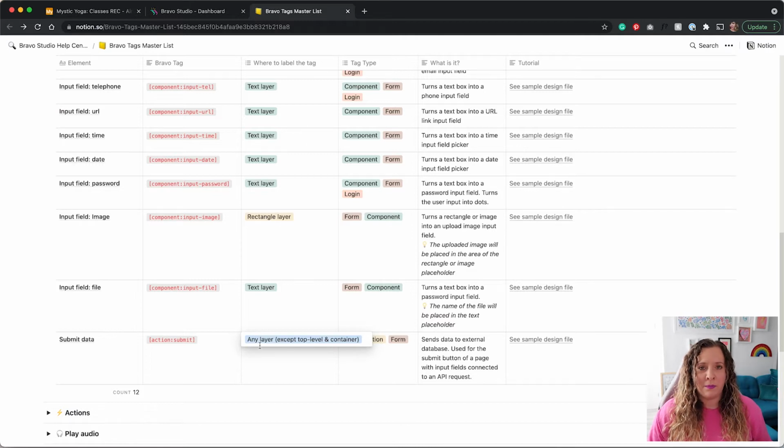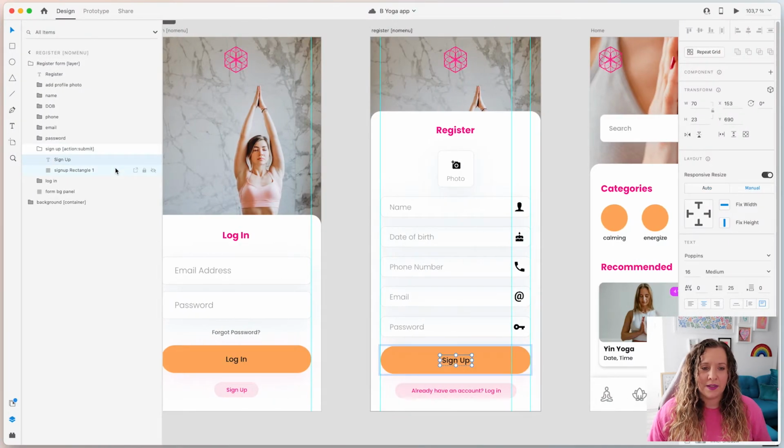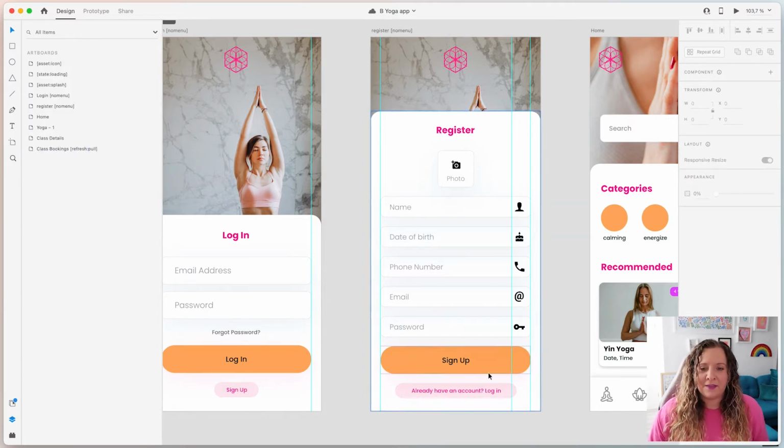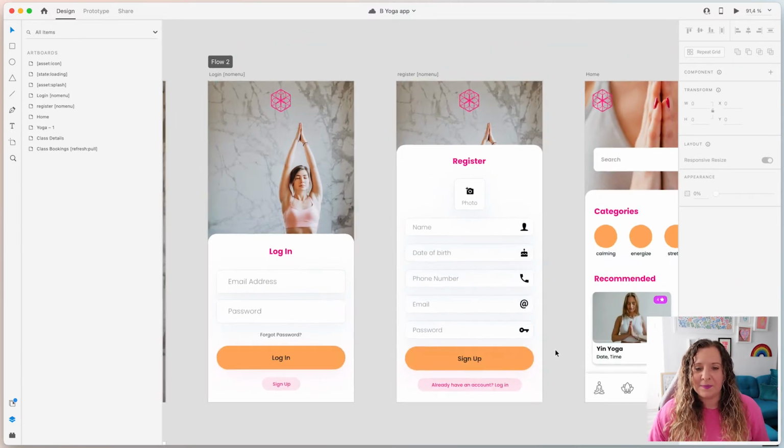So this is why I've not made my shape and label a container. I've just grouped them together because this will not work on a container, and this is going to send our data to that database. So you can see I have my rectangle, my sign up text, and then I've grouped them together, and that's where the Bravo tag has gone, action submit. And that is how this form is going to then be added into our Airtable database.